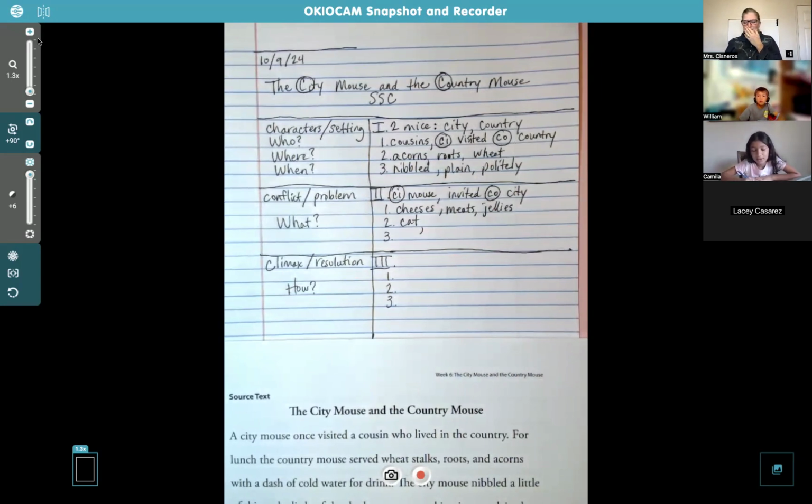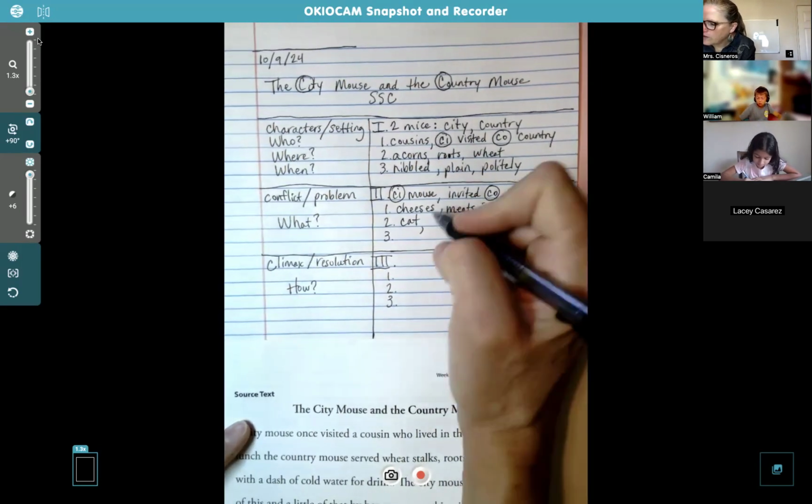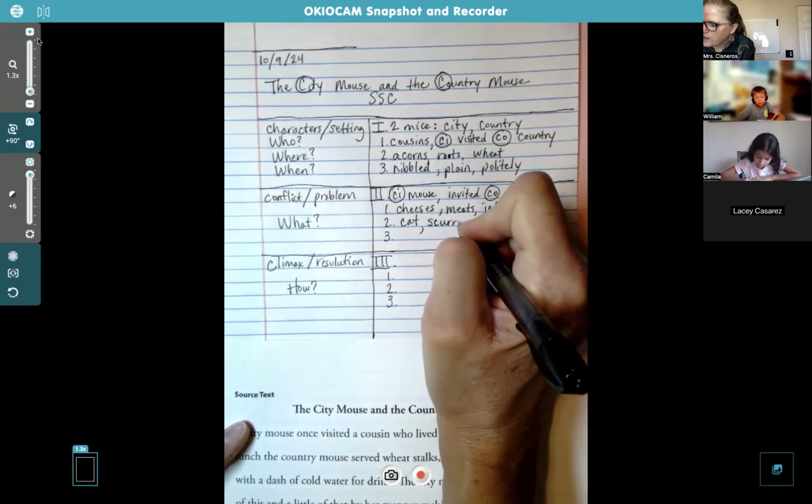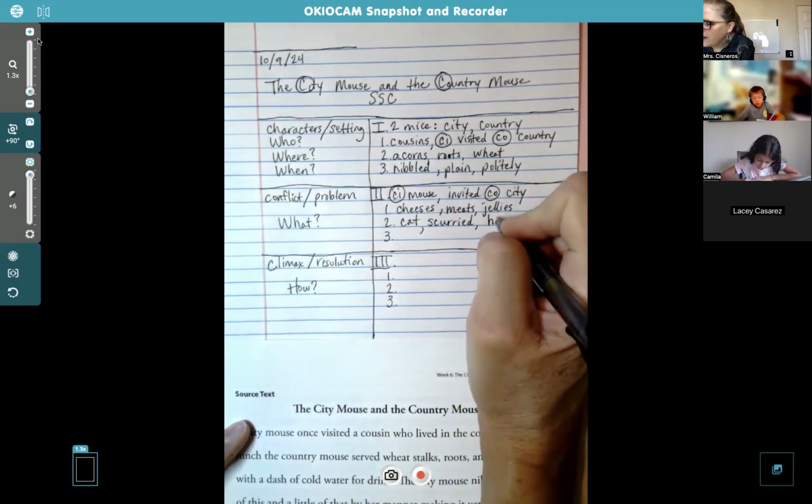And then what did the mice do when they saw the cat? They quickly ran to a little hiding spot. They ran to a hiding spot. I like the word scurried. I think that's what they used in the story. It's a good word for mice. So I'm going to put scurried and then hide.